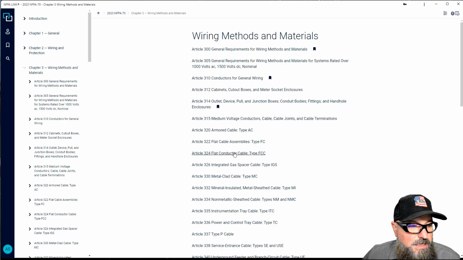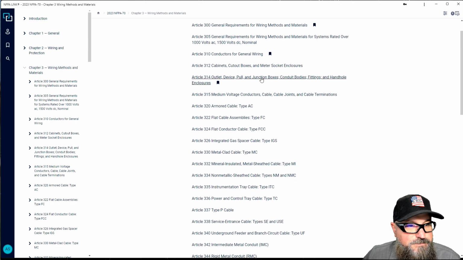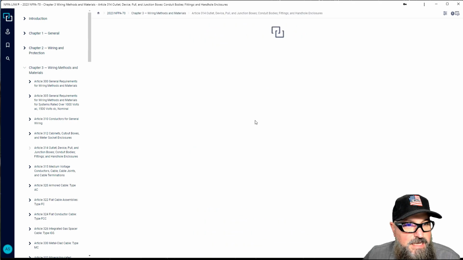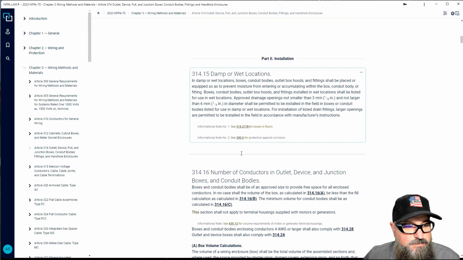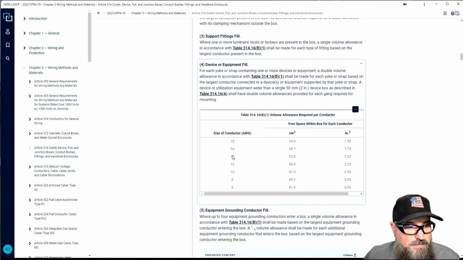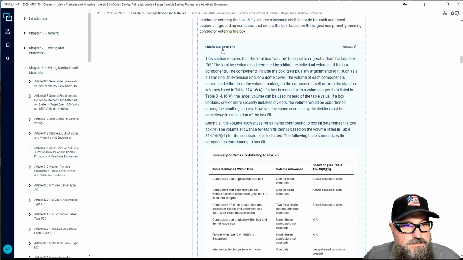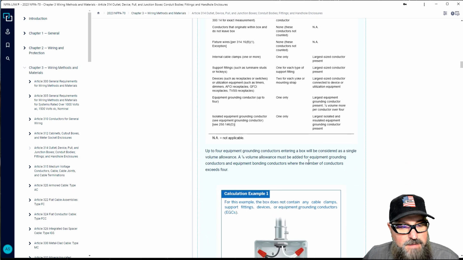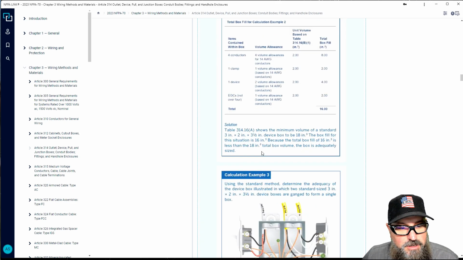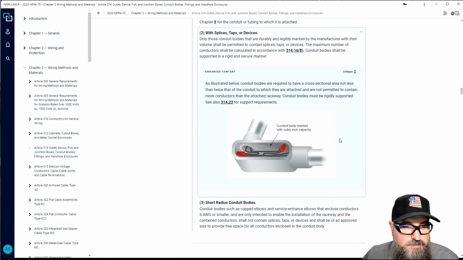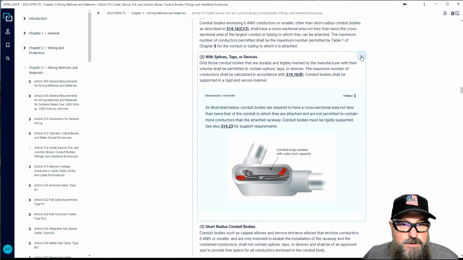So if we go in here again, another thing I want to show you here is enhanced content. So right here, enhanced content. This is one of the cool things. This is just like the handbook. It has all the enhanced content information on it. More pictures, more information about the certain codes, all right there for you.